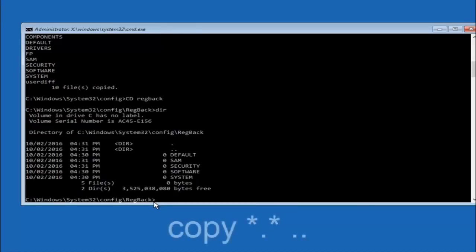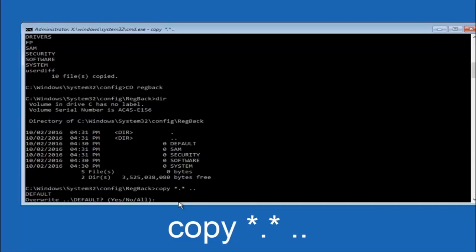So at this point we're going to type copy again. So copy, space, star sign, dot, another star sign, space, and then two dots. So we're going to type copy, space, star sign, dot, star sign, space, dot, dot, and then hit enter on your keyboard again.